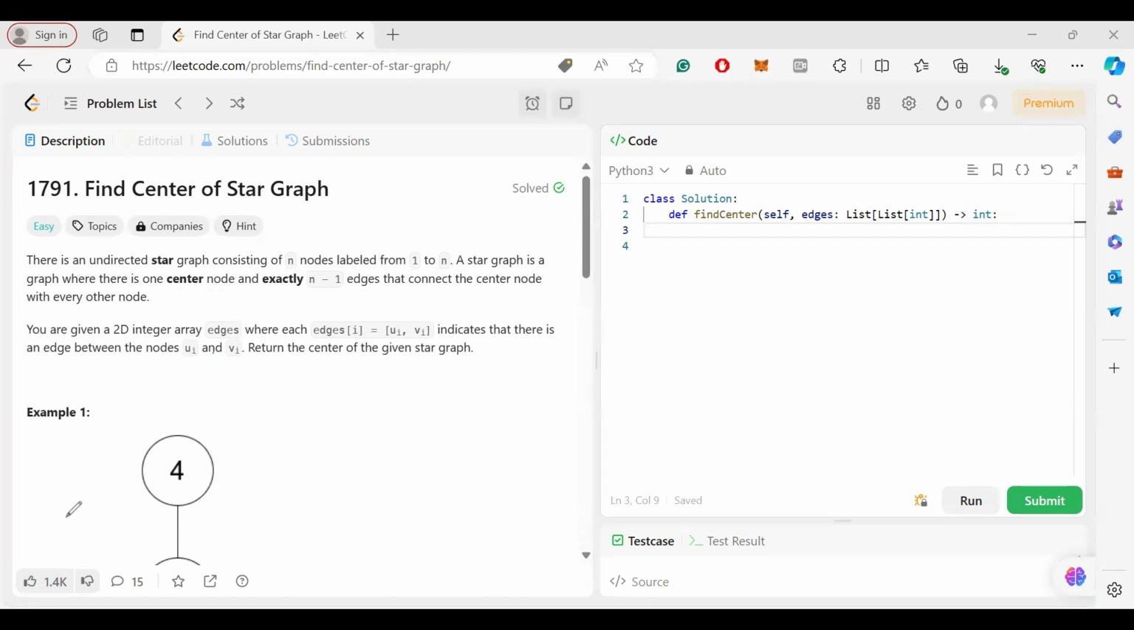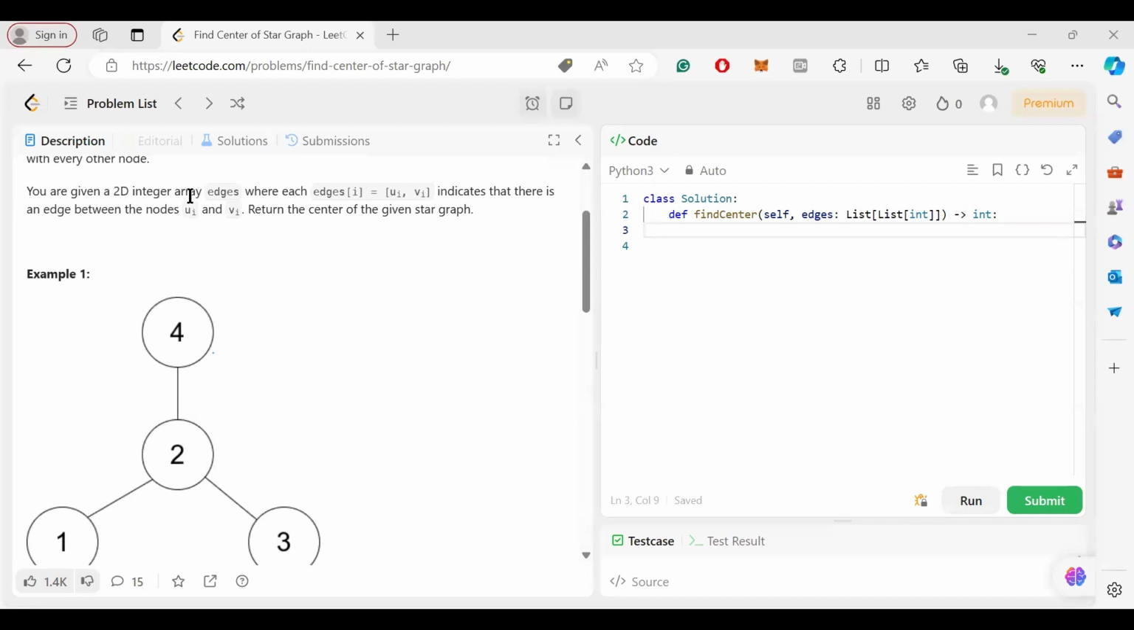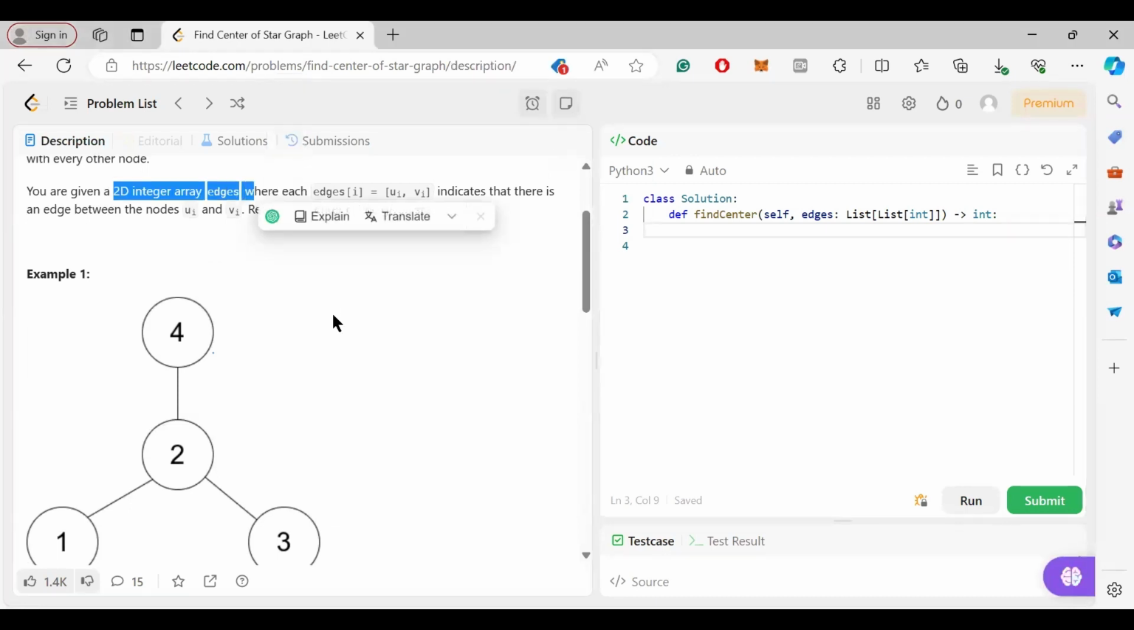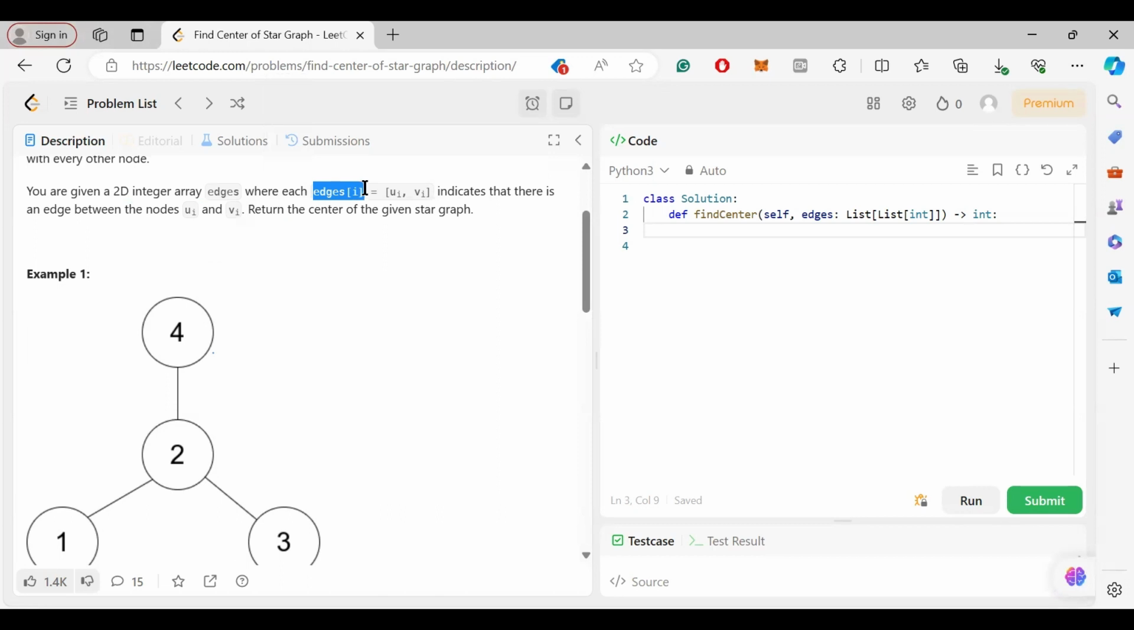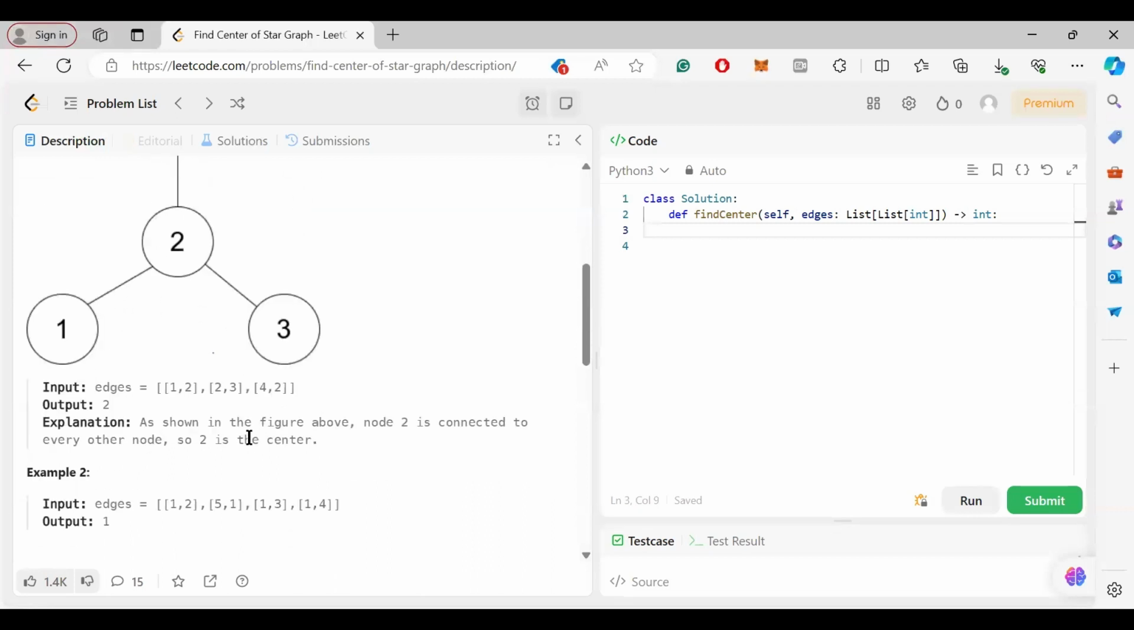So let's see an example. They are giving a 2D integer array edges where each element of that array represents the edge between the two vertices, two nodes, and that means there's an edge between u and v. So let's see this example. Here it's a star graph with two as the center. So they gave an edges array.